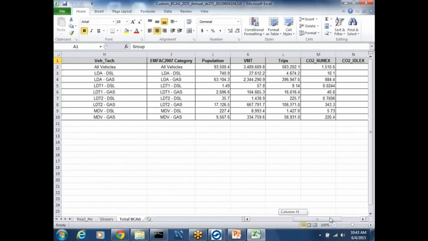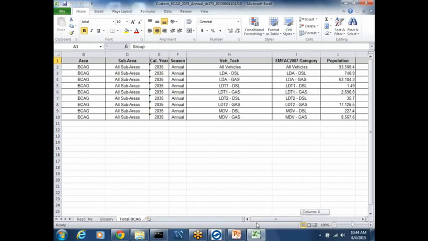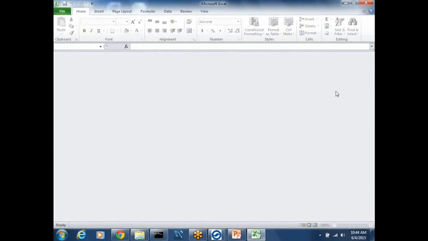So you can see the VMT. It's the 4 million VMT that we changed. That was a total regional VMT that included light duty as well as heavy duty. But these four vehicle classes' VMT is only about 3.4 million VMT. So that's the corresponding VMT here. You can see the corresponding trips as well as the CO2 emissions and fuel consumption. So it's a little bit of a simplified version of the planning inventory, but process-wise, it's the same process it goes through to estimate the emissions. So let's close this one.